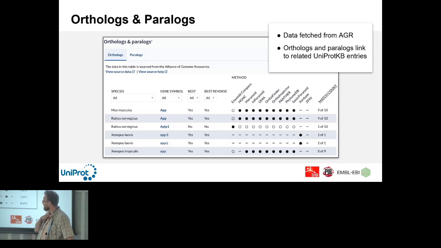So for example, here we have the 12 methods that have predicted orthology for each of the given genes. And so a blank circle means that it's been checked and it's not been predicted, and a solid circle means it has been checked and it has been predicted, and the dash means it hasn't been checked. And likewise for the paralogs tab there.